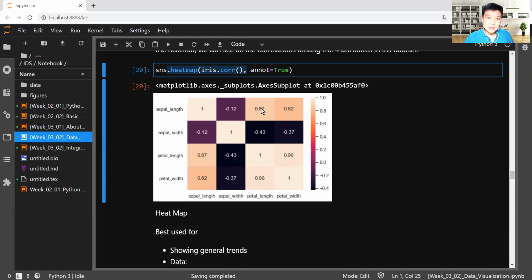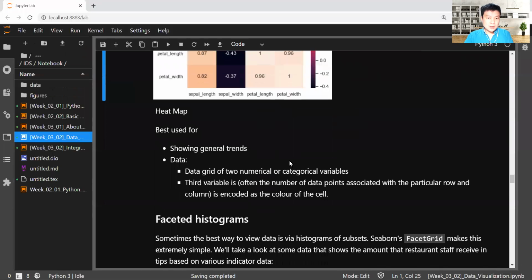What about sepal length and petal length? This is a high correlation. And petal length and petal width is also a high correlation. Those attributes with high correlation might be the best ones to analyze further. So those things are related to the heat map, and the other things that you already learned before.